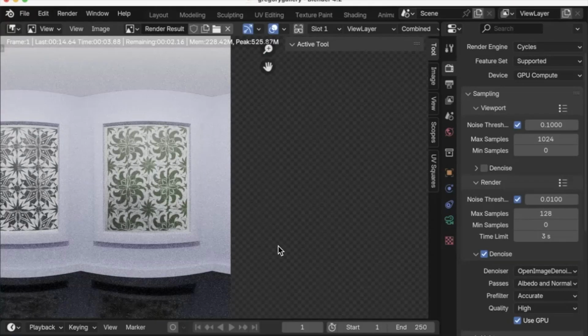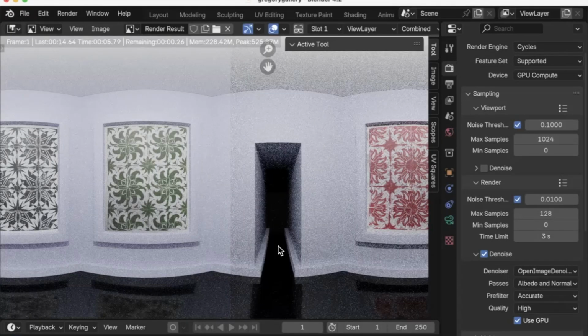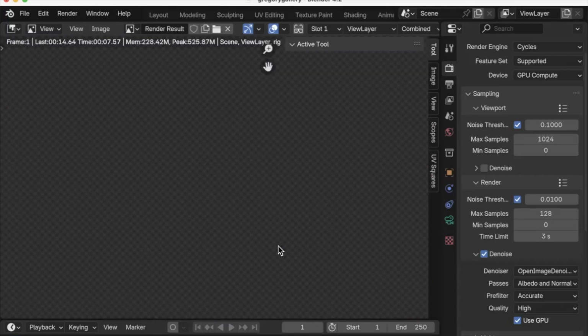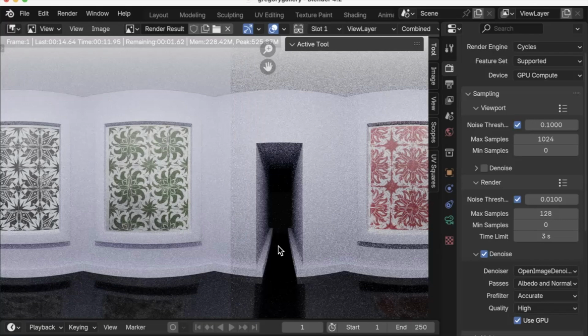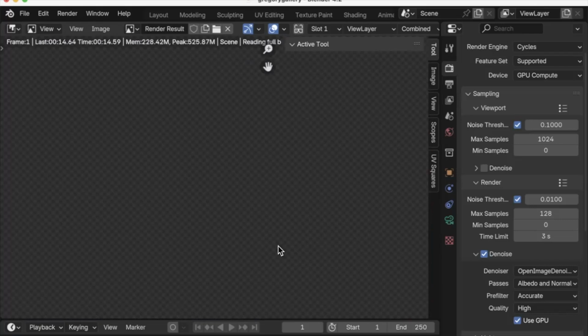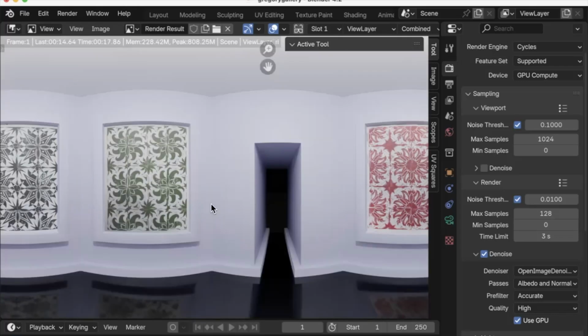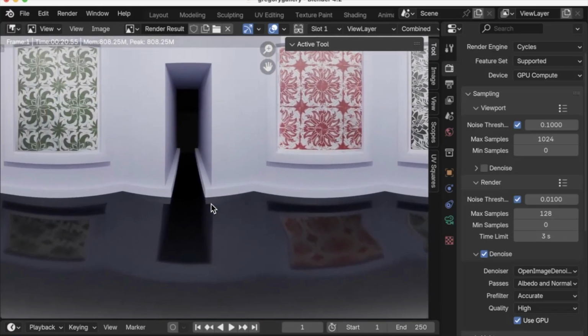So there you see it's rendering the first half, the second half. It's going to do the whole thing again. And then our image will disappear for a moment while it does its denoising magic. And now you can see our scene looks very clean.